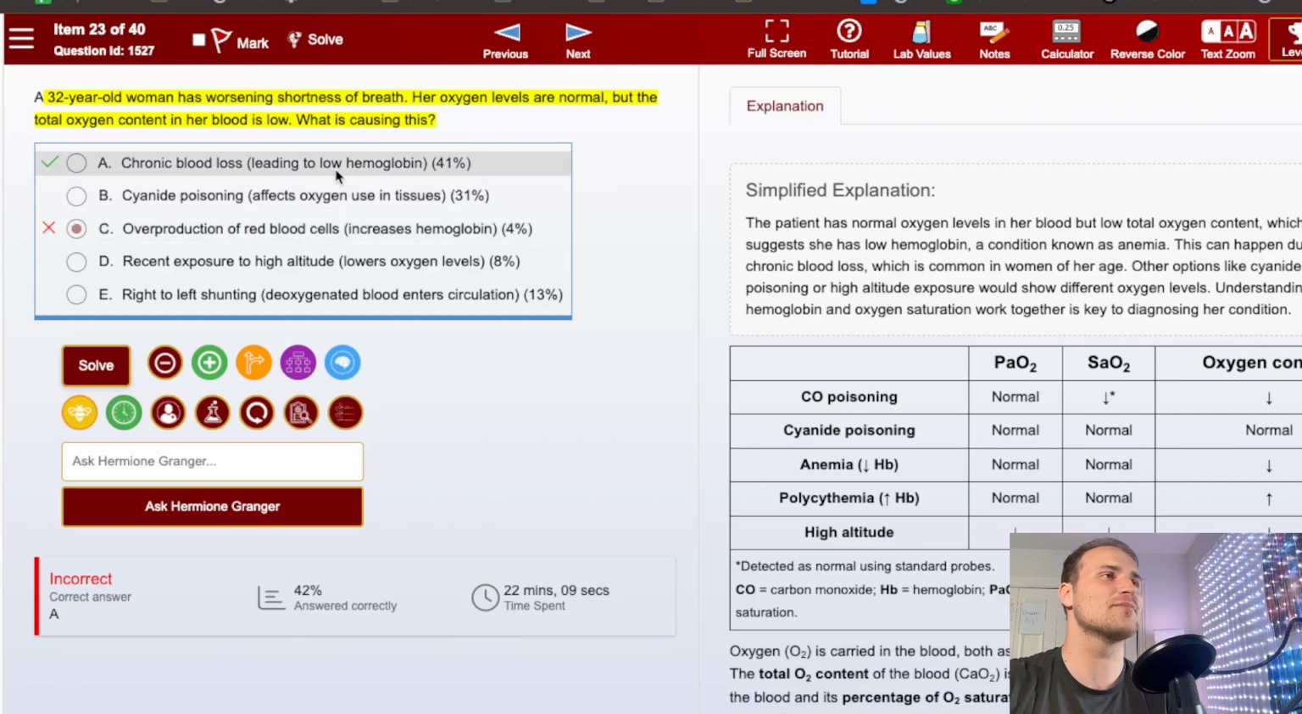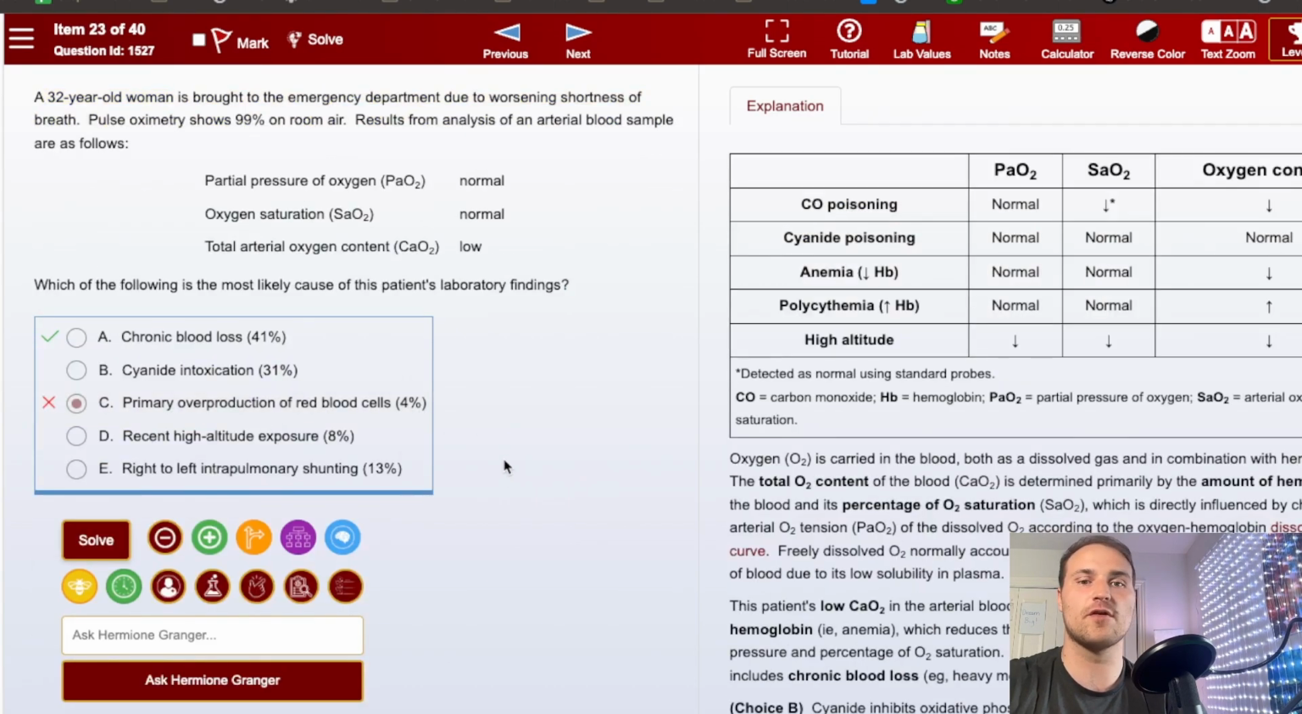So look at this, chronic blood loss leading to low hemoglobin. Boom, yeah, that makes sense. Simplified explanation as well. If all this stuff didn't make sense, it'll just say it to you in plain English with highlighting that works. All right, so we can also, boom, revert back. Now we're good to go.